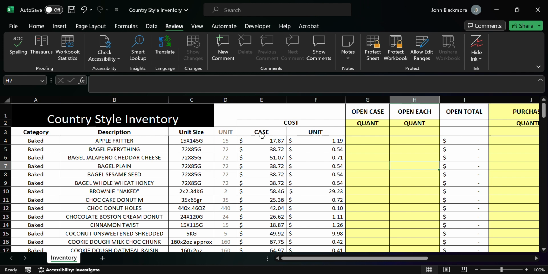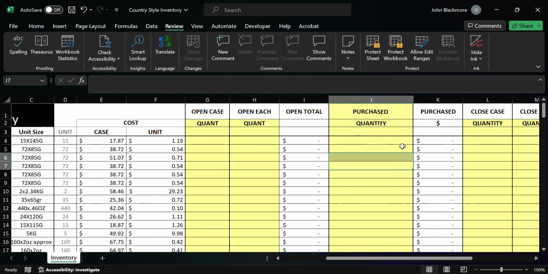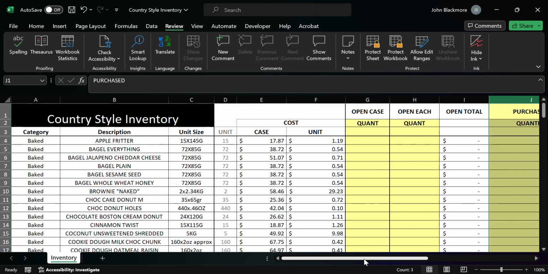So again, this is what we do for our opening inventory. We get our opening count, so that's the beginning of our inventory, our opens. Then we have our purchased quantities. This is any purchases that you make throughout the week.